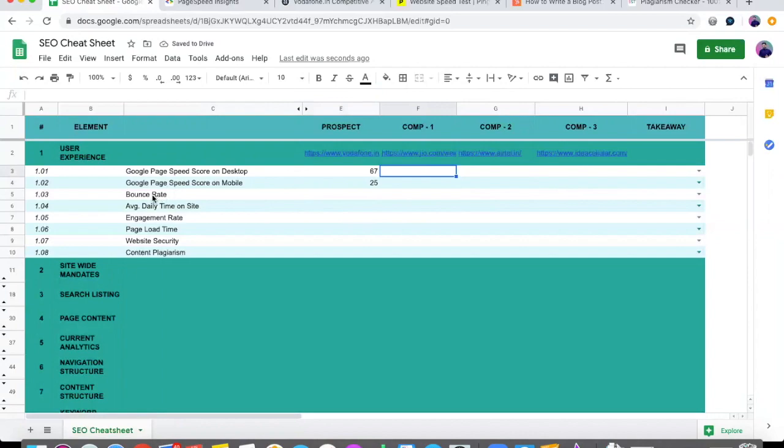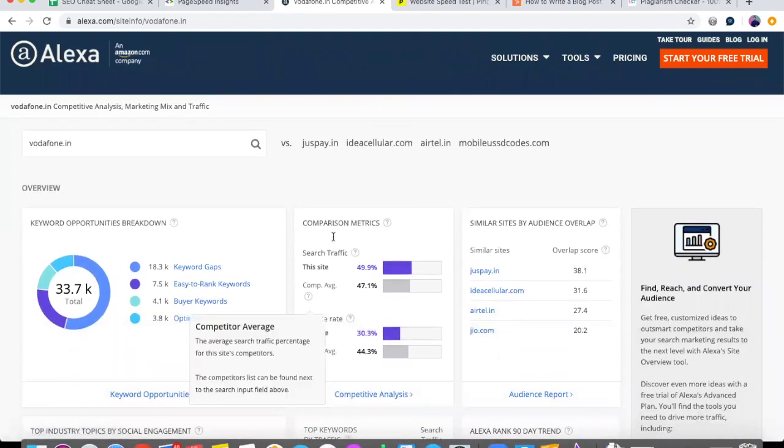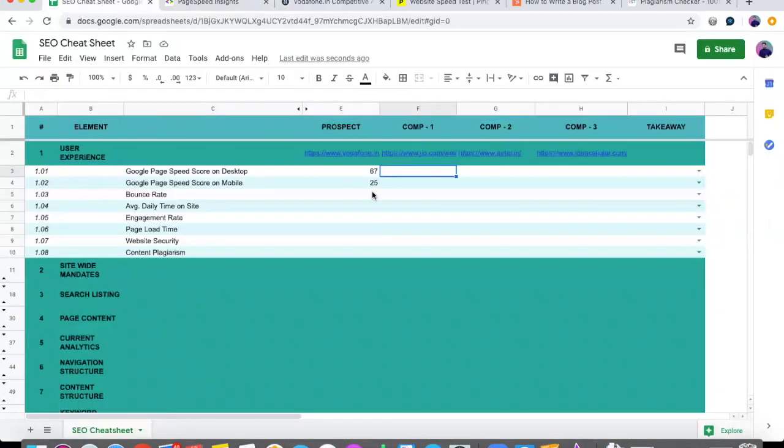So the next metric is bounce rate. Now, how do we measure bounce rate of a website? So we have discussed that we'll go with Alexa, right? So what I'm going to do is go to alexa.com and I'll type in vodafone.in and I'm going to hit on search. The moment I do that, it is going to calculate and give us a lot of insights here. Now, if you look at the center, you see bounce rate. Okay, now this is the bounce rate for the website, which is 30.3%. I'm going to copy this number and then put it here.